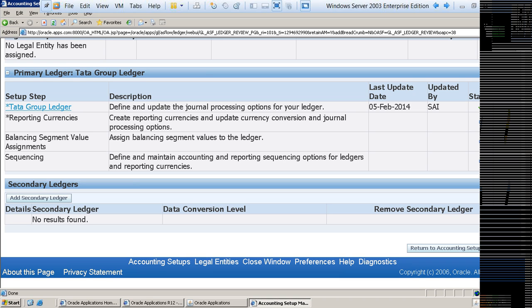The color got changed. It's a mandatory setup, but the color got changed. Earlier it was black, now it's turned to blue. My question, please listen to me: under step number 1, what was there earlier? Earlier you got ledger options. Ledger options now got changed to what? Tata Group Ledger.